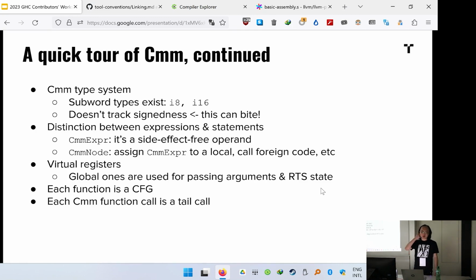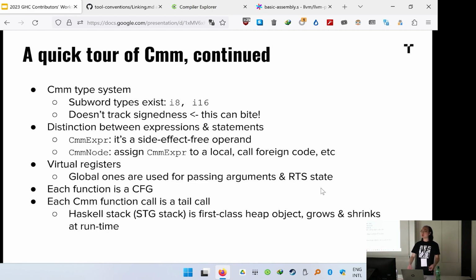Now, the function calls between the CMM functions are always tail calls, but you just said that there is no tail call implemented in WebAssembly right now. So what kind of tail call are we talking about?